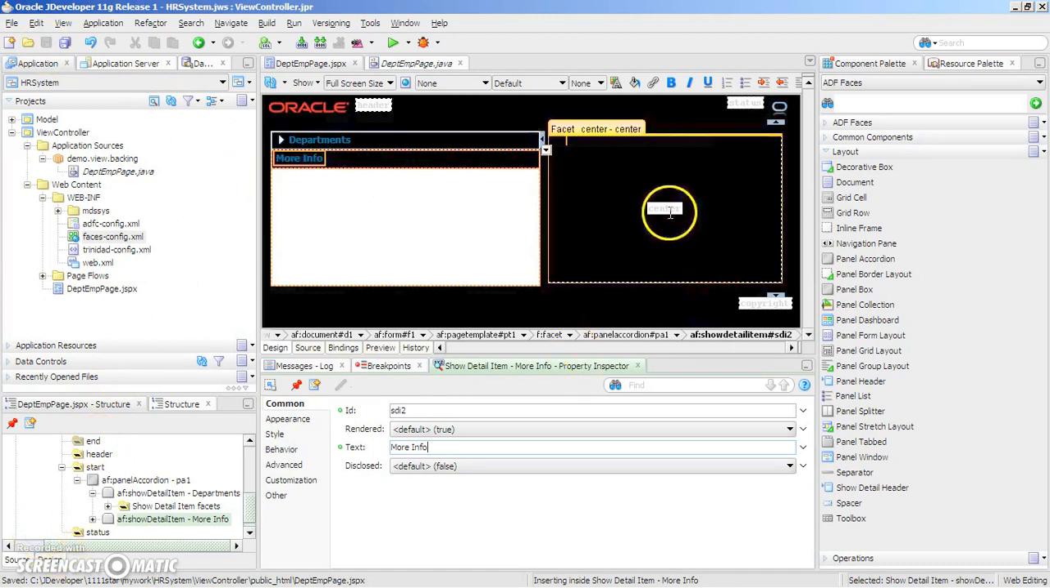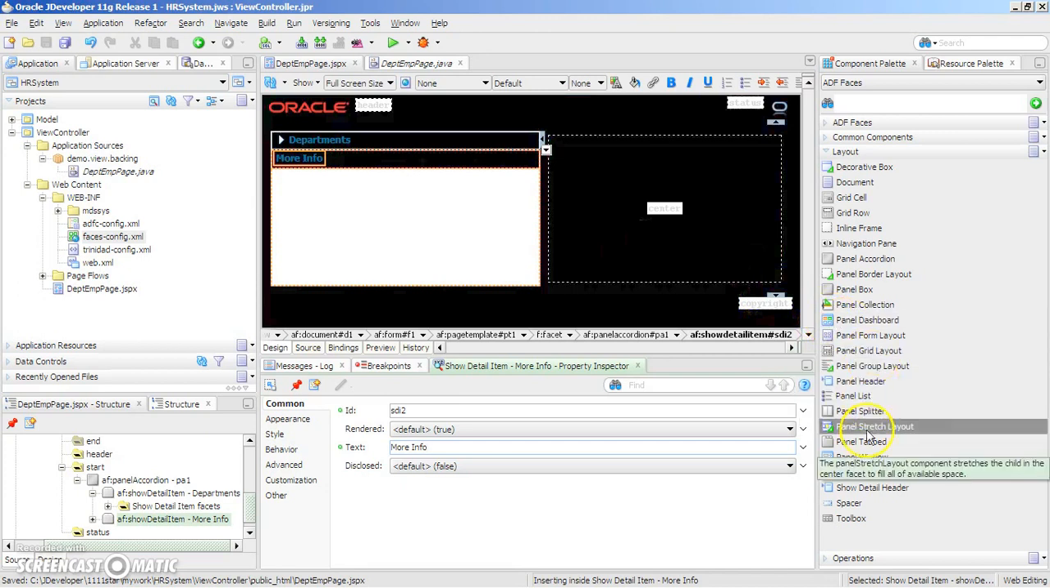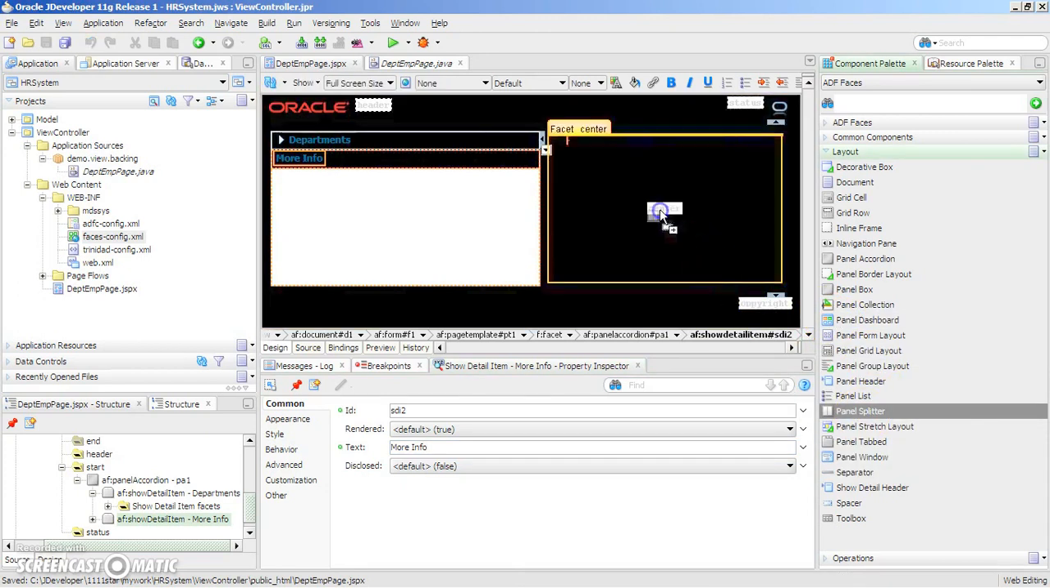So then to the second column, I mean the center column, we can add a panel splitter. Drag and drop the panel splitter into the center.